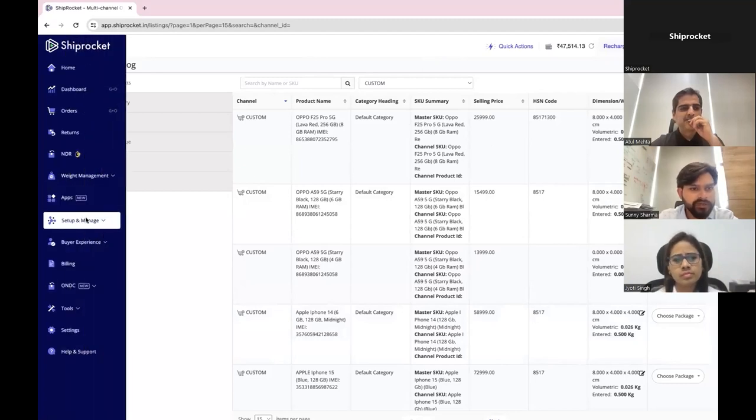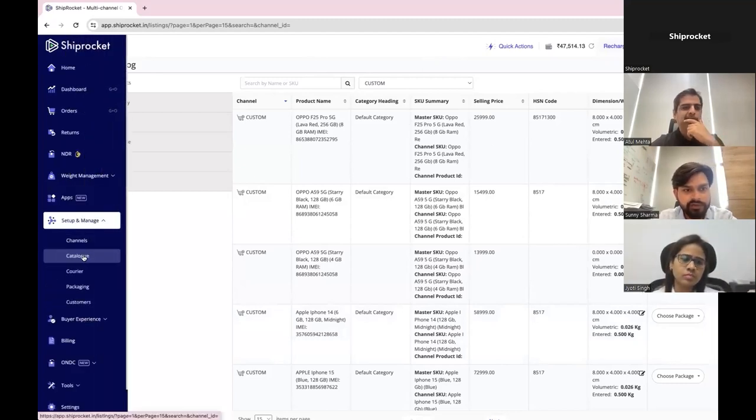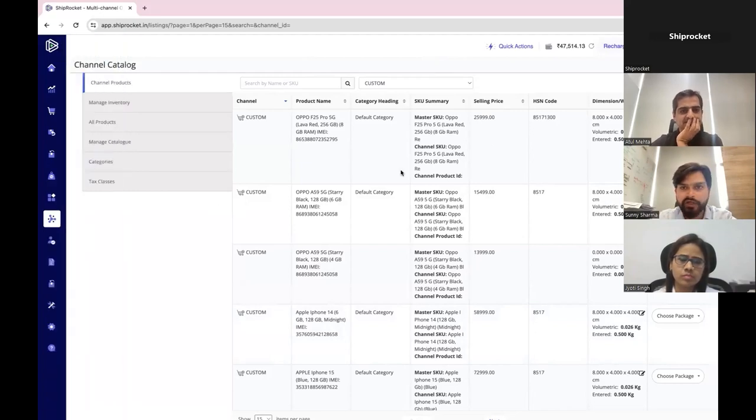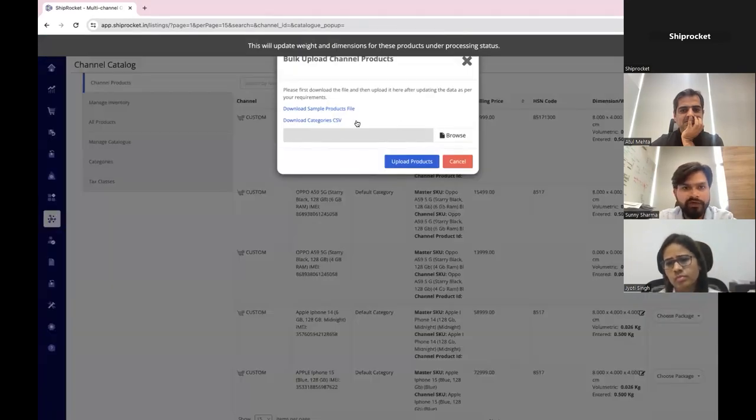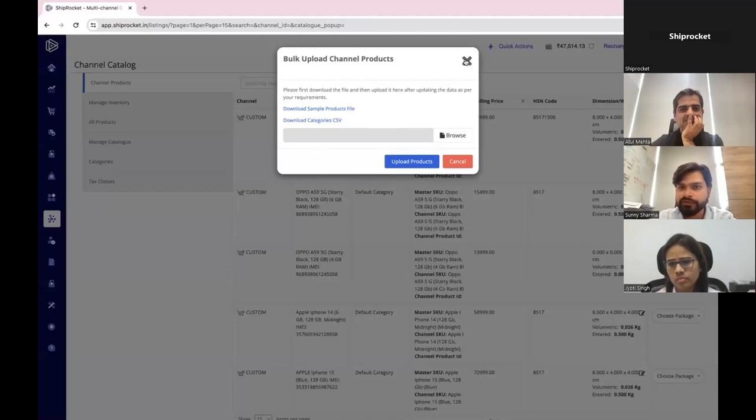So as we can see, there's an option in the left menu called catalog within the setup and manage section, where what we allow is at a product level, you could go ahead and capture the dimensions here. You can also do the same by uploading these values through a CSV upload simply, right?